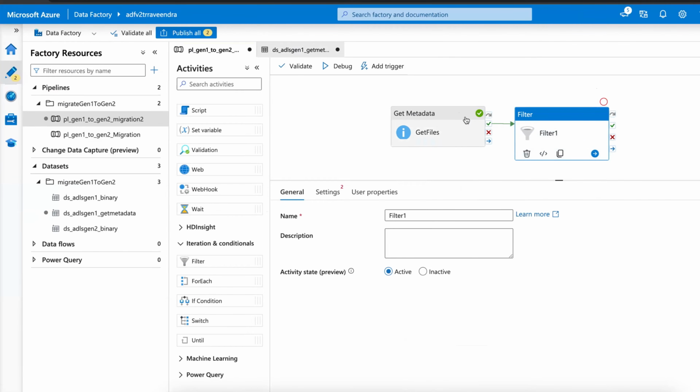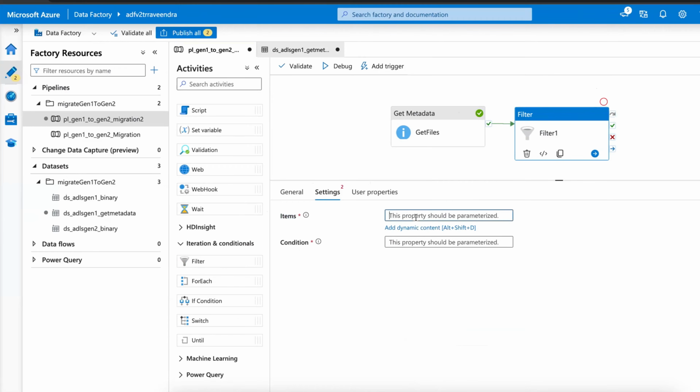So how to give that? Go to the settings. There is an option called Items. Items means array. Array means more than one value. Get Metadata is an activity, and we are getting the output as an array, nothing but child items, multiple values. In a square bracket, we'd call it a list in Python. It's an array. Click on this dynamic content.